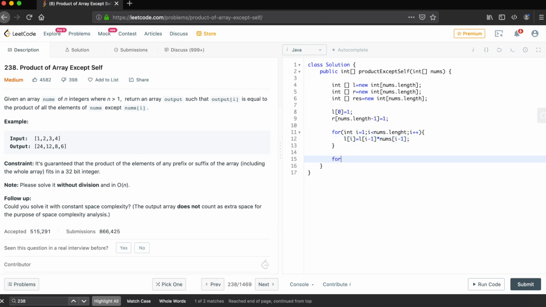Now let's create the same way for the right one. Integer I is equal to nums length minus 2. We'll start from the right hand side, and we go while I is greater than or equal to 0, and then we need to decrement it. Okay, R of I is equal to R of I plus 1 into nums of I plus 1. So this will create our right array.